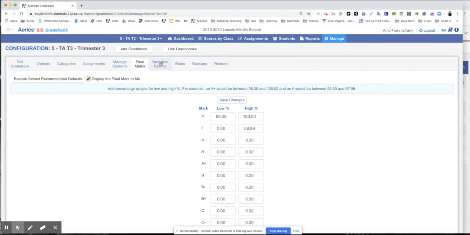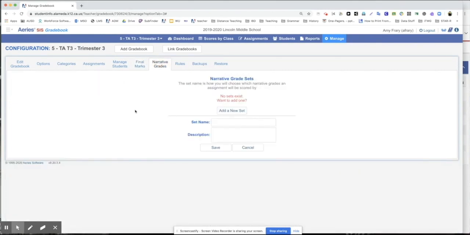And the focus right now is going to be on narrative grades. And narrative grades are when you use letters or words instead of numbers as assignments. So not points, but letters. So instead of putting 82%, you would have written on the paper B-.